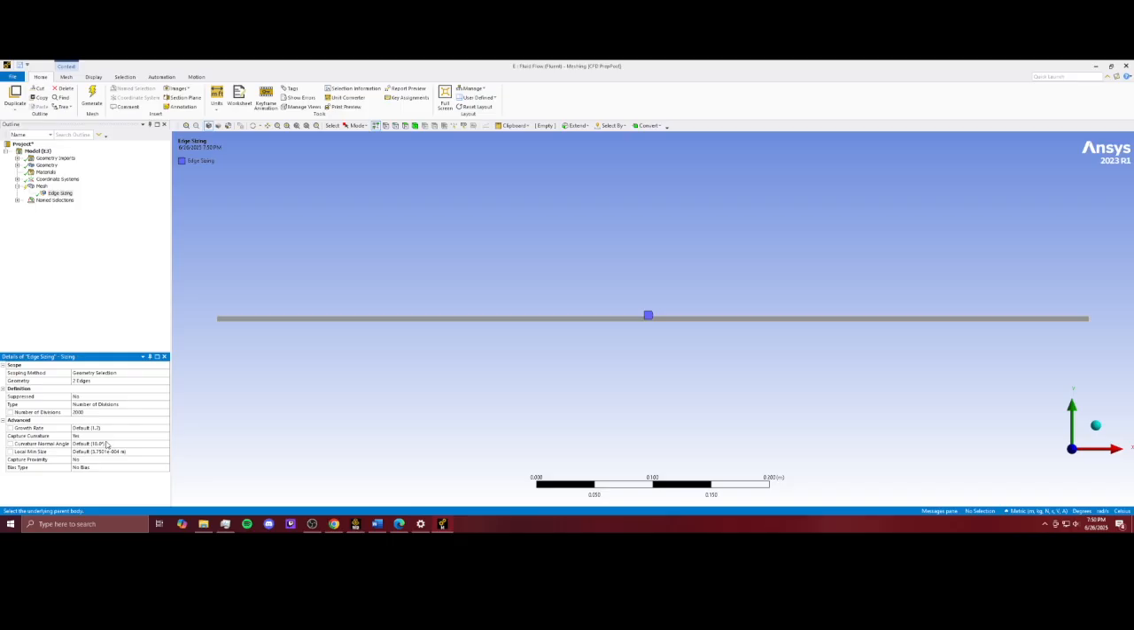We're also gonna make sure down here, gonna go to capture curvature, set that to no, and then behavior, make that hard. After we're done with that, we're gonna go to generate, just click this, and you'll have to wait a second. We'll come back to that when it's ready.